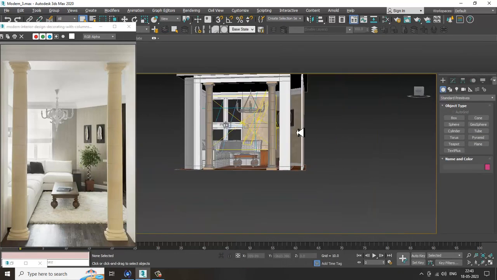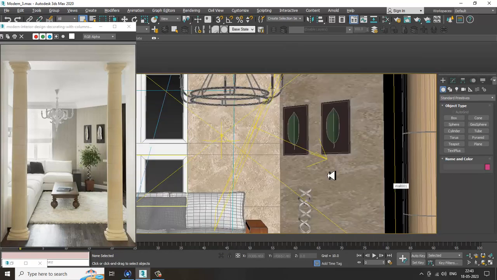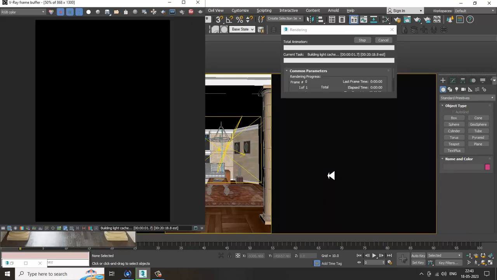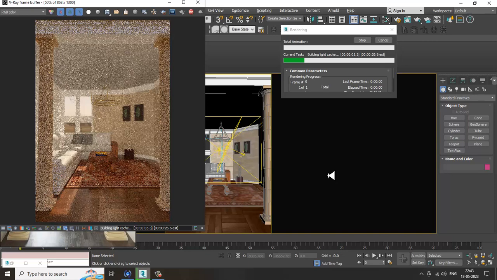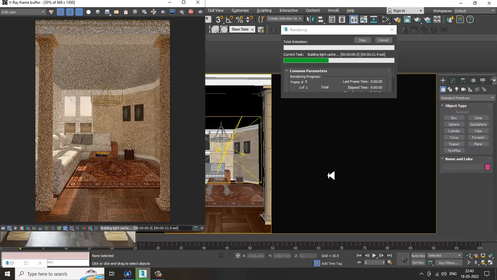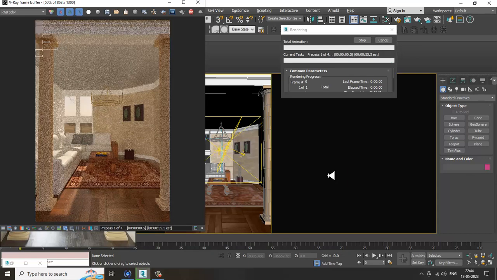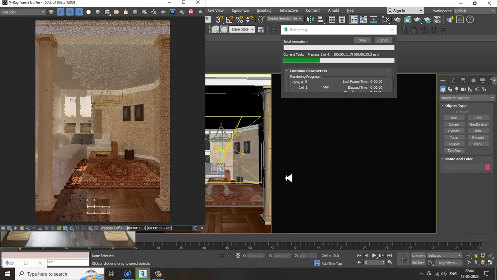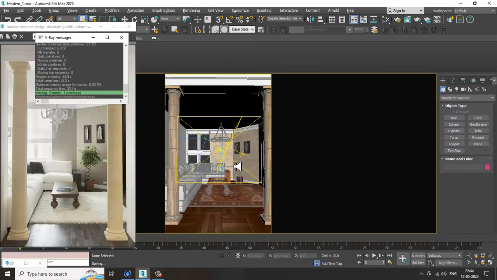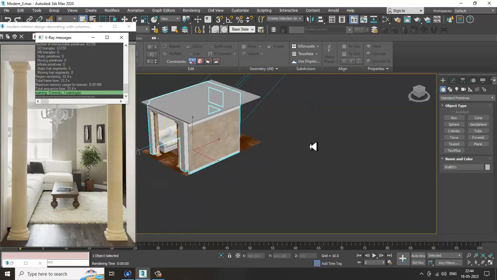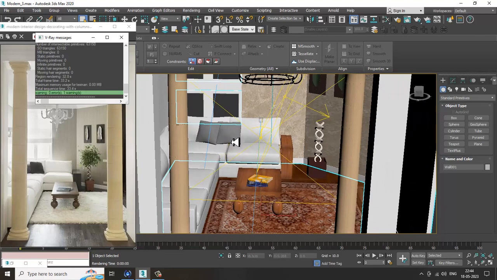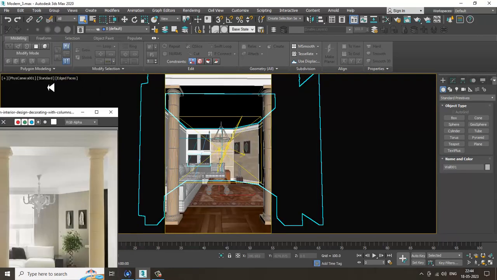Alright, so I'll just come back to the camera view, and let's render it again over here. Okay, so I have assigned a bit of Vray environmental fog also. If you want, I can just activate this Vray IPR over here.